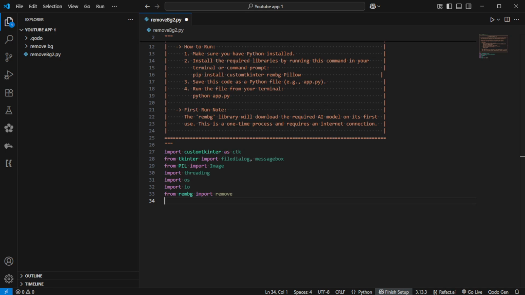Fifth import, os module. Import os. The os module stands for Operating System and handles file and folder operations. We use it to get file names, for example, os.path.basename of c:/photos/cat.jpg returns just cat.jpg. It also checks if files exist and works with file paths on Windows, Mac, and Linux.